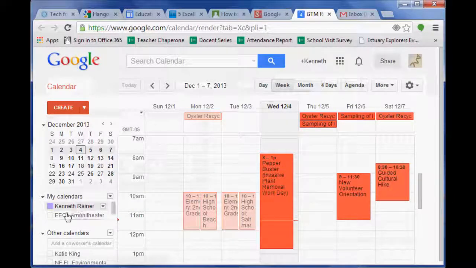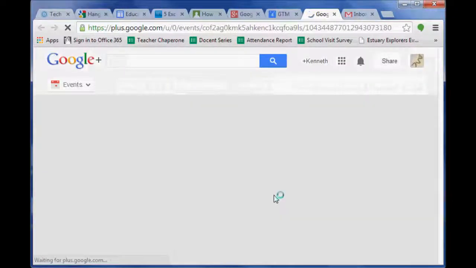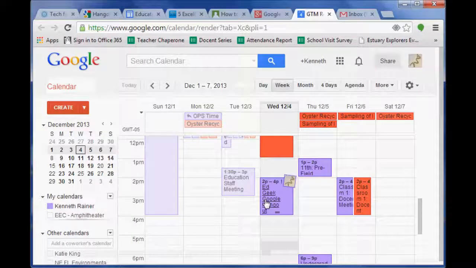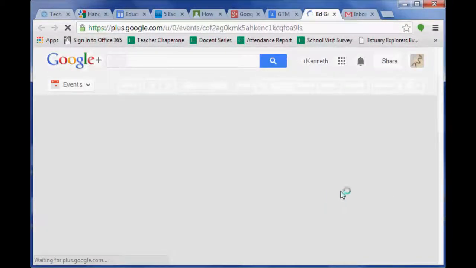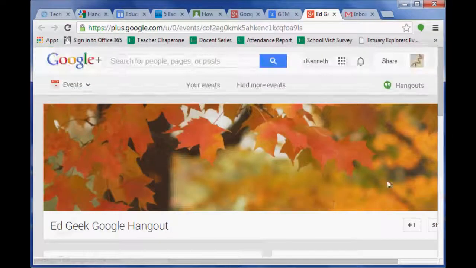So let me see if I can find it. Sorry guys, I have crazy calendars going on today. Here it is. And it pulls up automatically. So when I clicked on it in my calendar, it automatically brought it up for me. So there we go. All right.